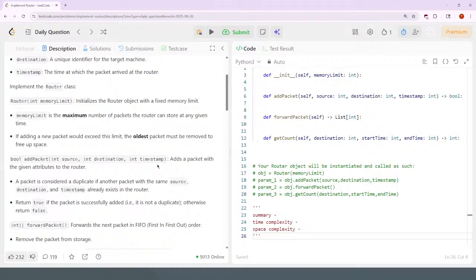And then bool addPacket adds a packet with the given attributes. A packet is considered a duplicate if another packet with the same source, destination, and timestamp already exists in the router. Interesting. Has to be the exact same of everything. Return true if the packet is successfully added. Otherwise, return false.